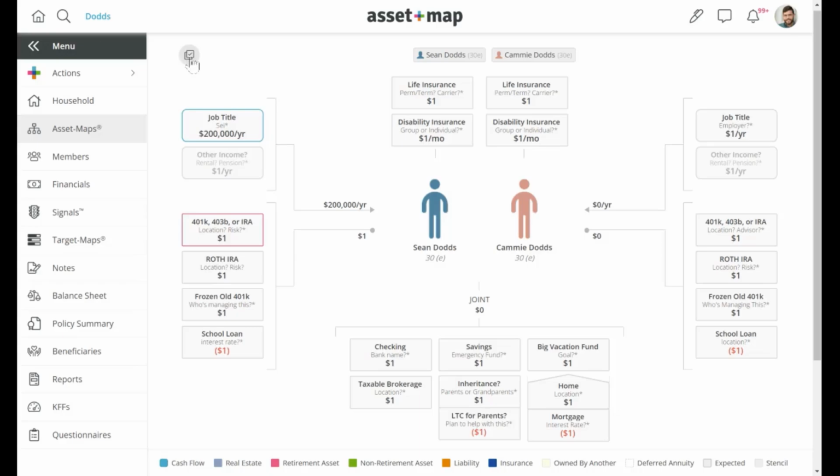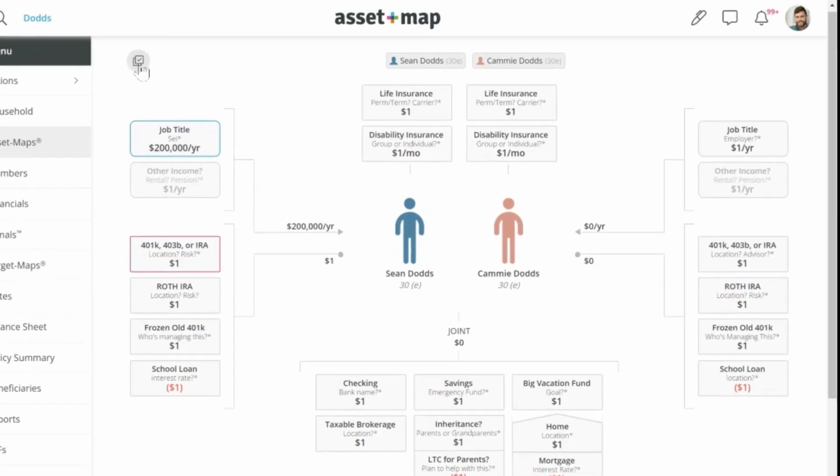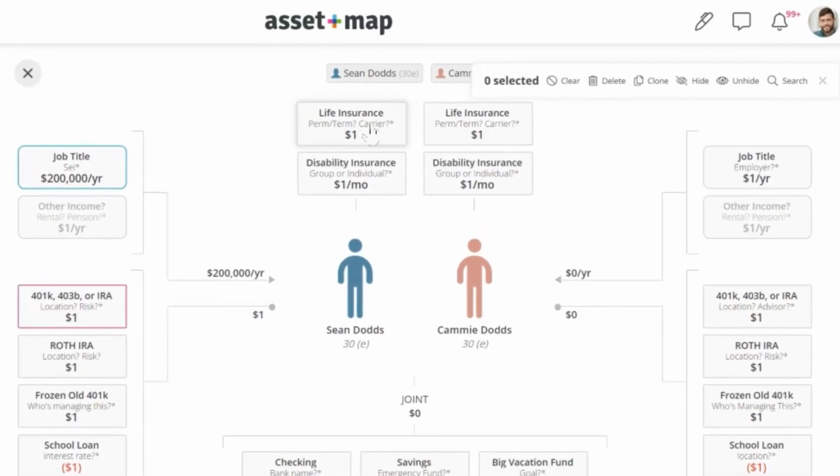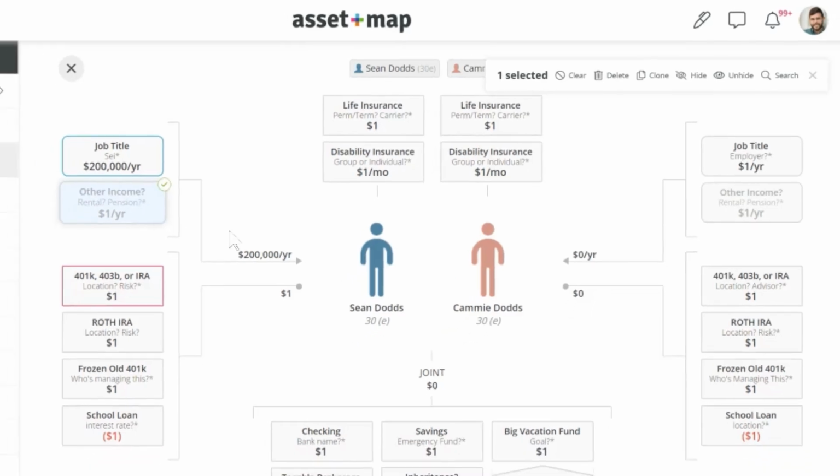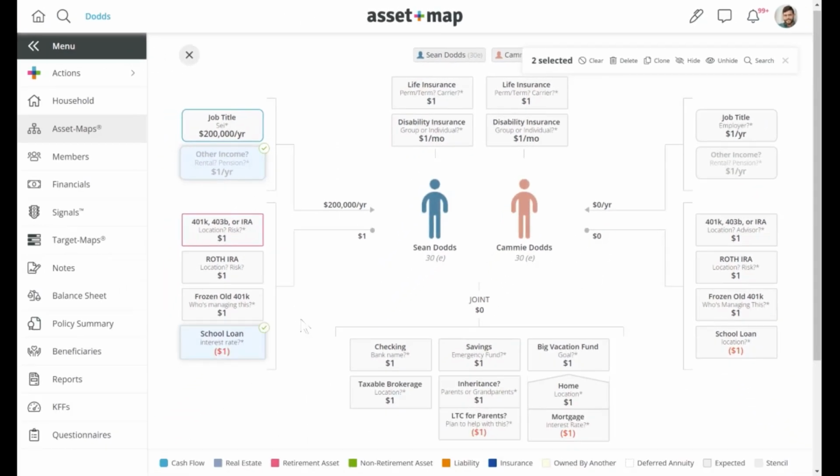We can also delete out items that aren't relevant. If we click on this Search and Select tool in the upper left-hand corner, this will allow us to proactively get rid of the items that we don't want to address with these individuals. Maybe they don't have any other income. Maybe they paid off their student loans. We don't have a frozen 401k.